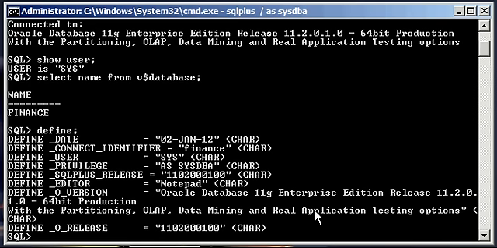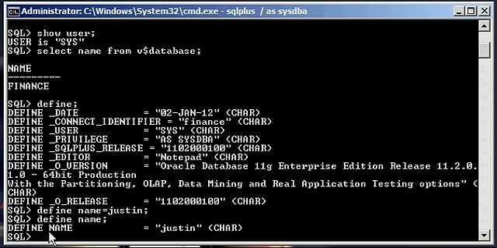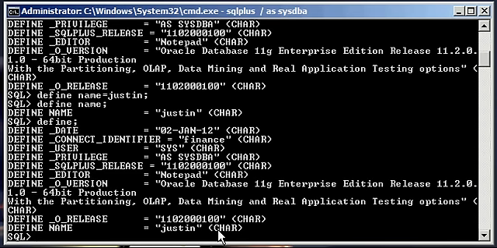Now, if we type in define, we will see variables which are predefined. These are called Oracle system variables, and they're set by SQL Plus internally automatically when you install the Oracle database software. Okay, and these will always be persistent. So what we're going to do is set a user-defined variable called name. We type in define name equals Justin. Define name. And there it is, name equals Justin. And when we type in define, we see all the system variables, including our name variable that we set down here.